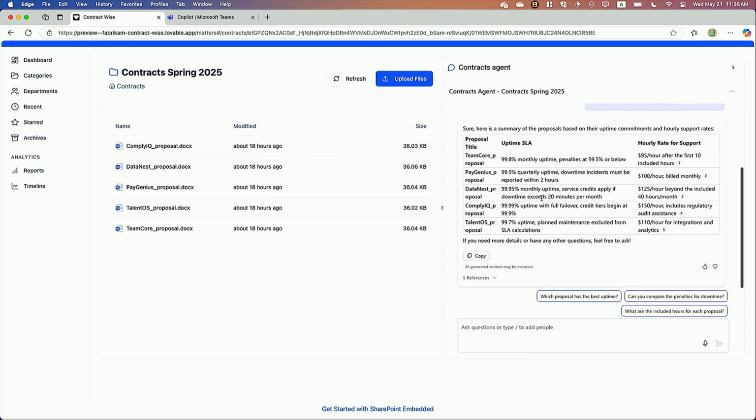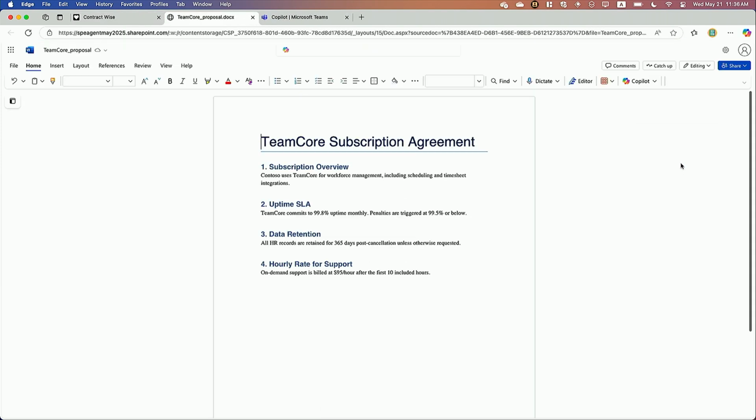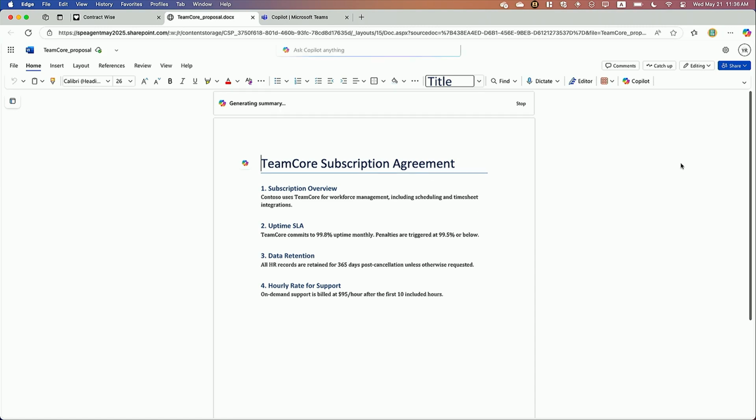I can see that this Team Score proposal seems really promising with a lower hourly rate, and I really want to explore this one. So I click on the citation. So note that the agent responses are scoped to the application context. In this case, it's actually scoped to this particular folder. It's super helpful. Okay, I like this, but I want to know more about this proposal. So it opened this file in the familiar Word experience that I'm really used to. So this is really helpful for me as an end user.